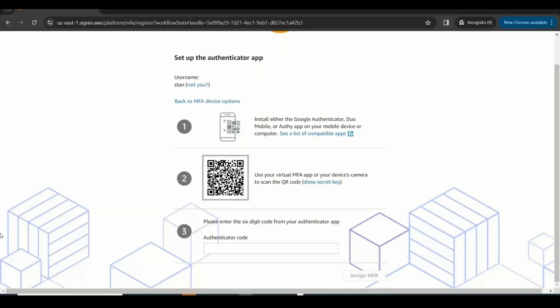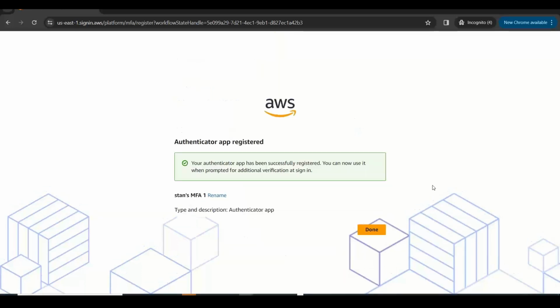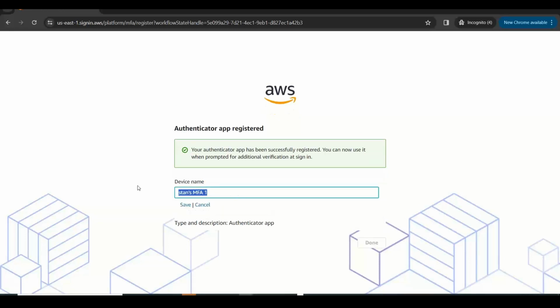So let me just, 1 second. It says new app version is available. I cannot install it now. 379.983. 379.983. Assign the MFA. Okay, done. So if you want to rename it to whatever you want, you can just update it.